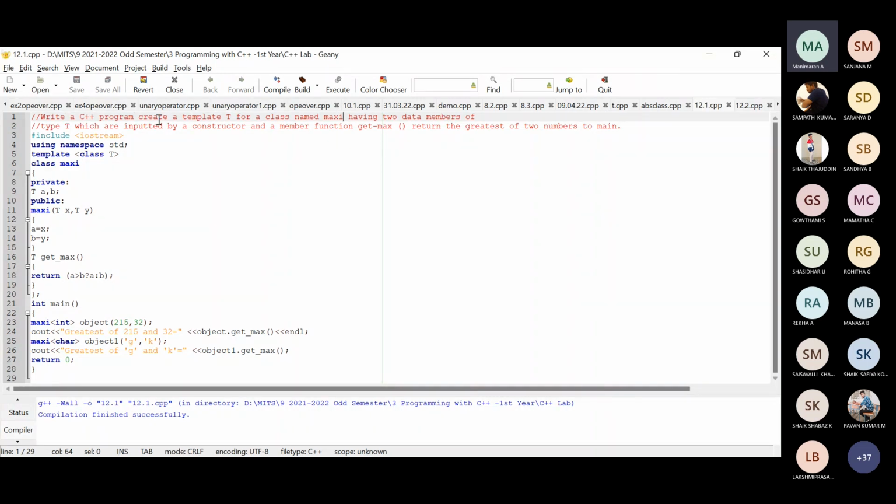Write a C++ program to create a template T. Already we have created it. See this one, I am highlighting it, just observe that. For better visualization, you can use a laptop; a mobile phone is not suitable for seeing this. So we have created the class template T, and what is the class name? Class name is maxi, because we are going to find out the maximum value. That also we have done, class and then class name maxi.